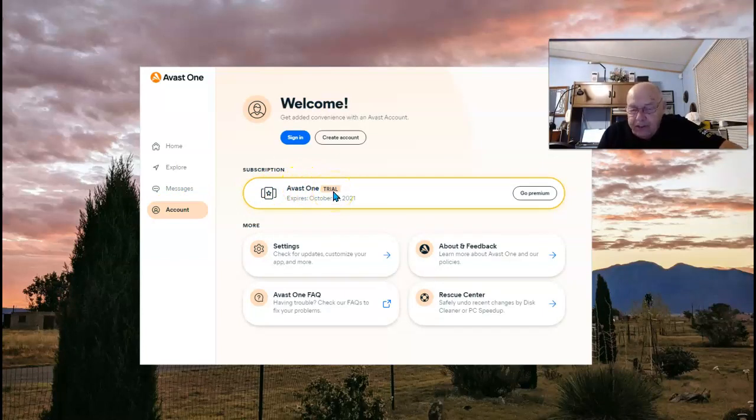I do have a license. In order to do that, all I need to do is sign in, and it will automatically pick up my license. That's a quick look at Avast's brand new product, Avast One. Give it a try. It looks like this is going to be a keeper.